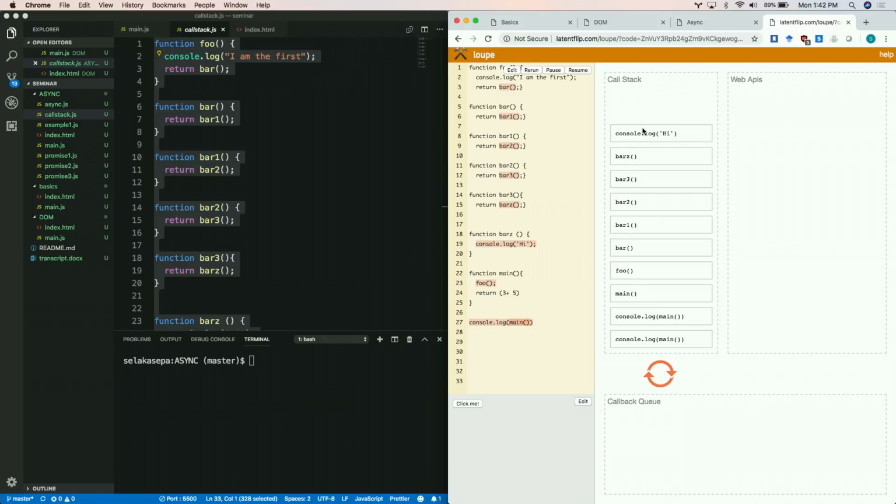And then once barz returns, barz is finally popped off the stack, and then the other functions can now get popped off the stack. So if I do this, you notice now my stack starts decreasing, right? So this is what's happening in my JavaScript runtime, where I'm just having functions pile up, right?